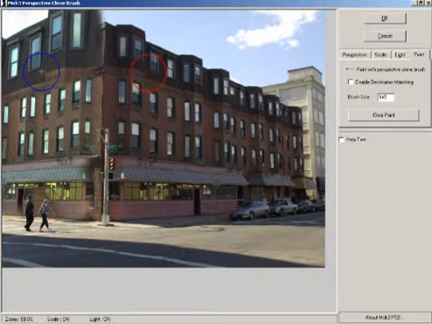The windows are now enlarged and our project is complete. We can now click OK and return to the Photoshop window.